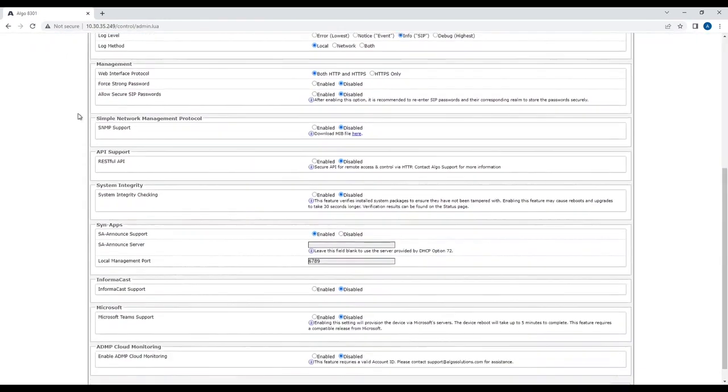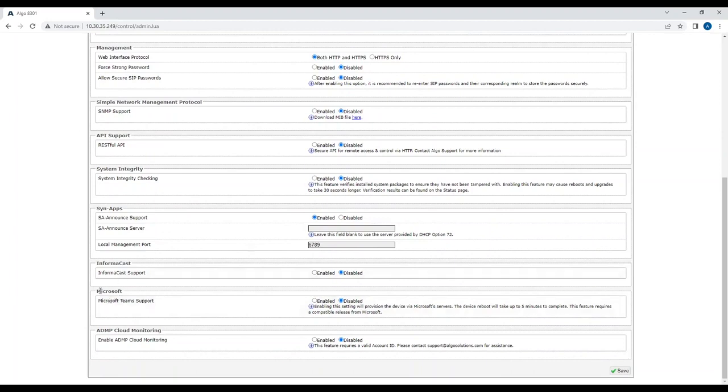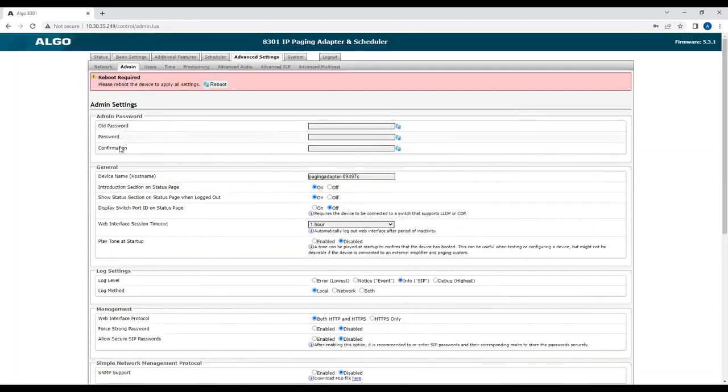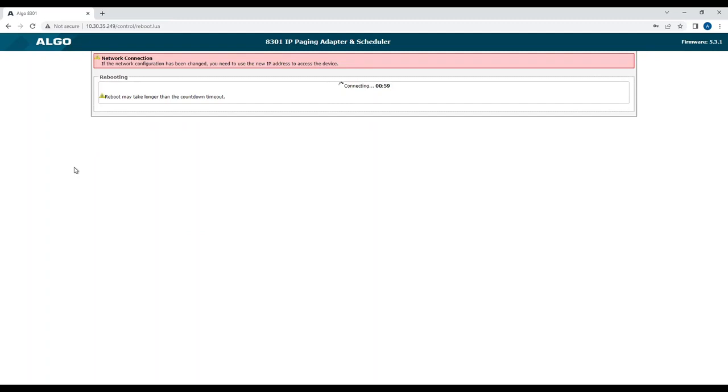Scrolling all the way down, we have this entire section for Microsoft Teams support here. We will enable it and click Save. As you can see, you have this red banner up here. You're going to be prompted to reboot. Once you reboot, you'll see a countdown. Once the countdown gets to 0, it may show additional time required. The whole process here will typically take about 5 minutes, and once complete, the web page will reload automatically.